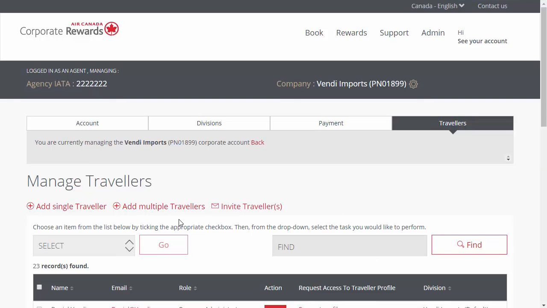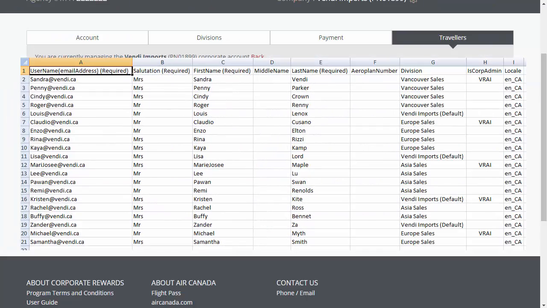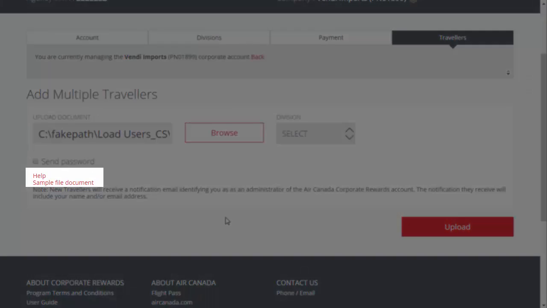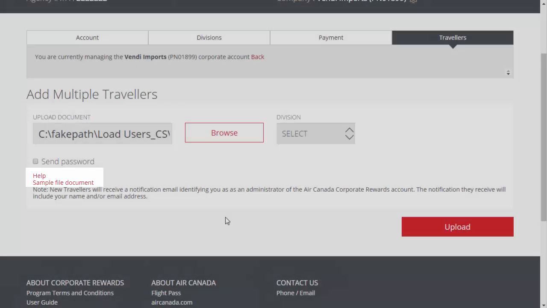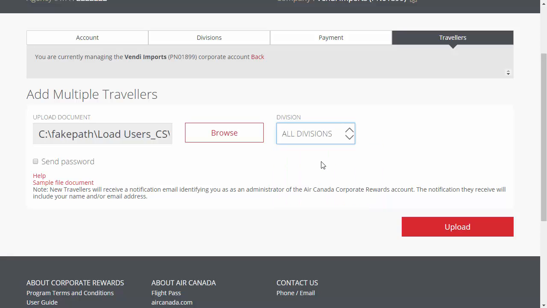To add multiple travelers at once, click Add Multiple Travelers. Next, click Browse to locate your employee list, which must be in a CSV format. You may use the Help link for instructions on creating the CSV document needed to load multiple travelers. In the Division drop-down menu, select the All Divisions option, or a specific division to which these travelers will belong. Check the Send Password box to grant your travelers access to their profile. Once you're ready, click Upload.